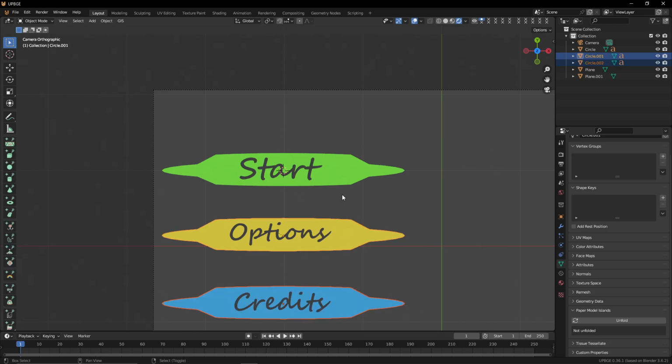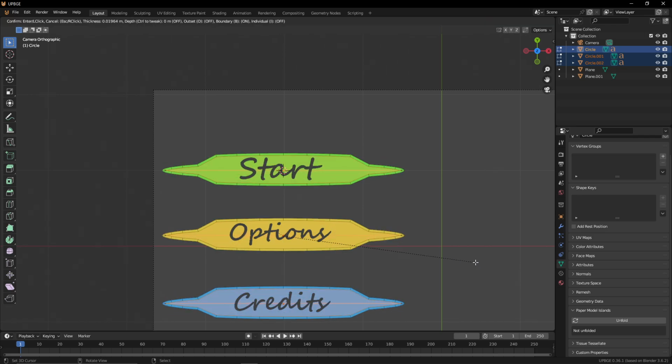Actually, what I want to do is go into edit mode with all of these, and make sure I've got all of the faces selected. Then I'm going to press I to insert. Then I'm going to press Control I. I'm going to make a new material.